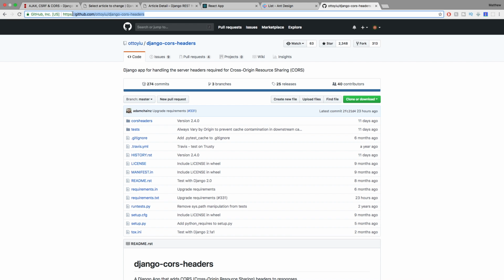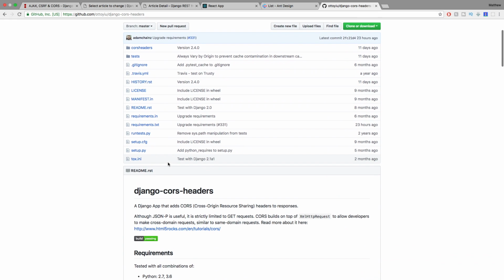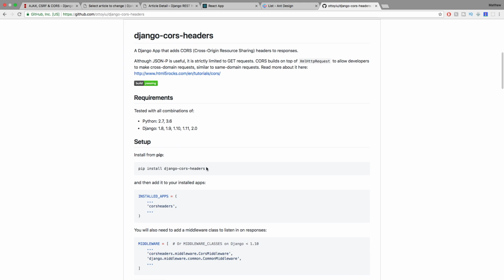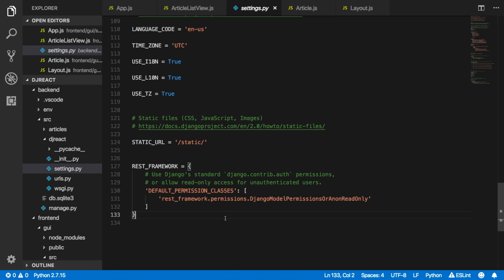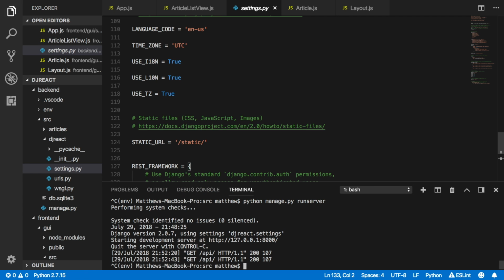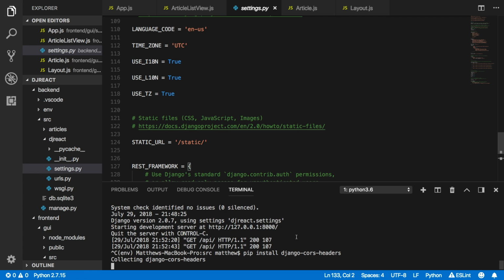And so here is the GitHub link. So it's Django CORS headers. It's a separate package to the REST framework package, so we have to install it separately. So we're just going to say pip install and just paste Django CORS headers there.